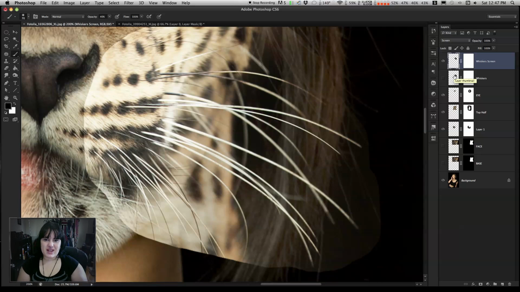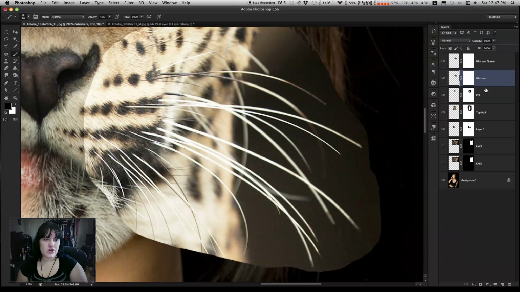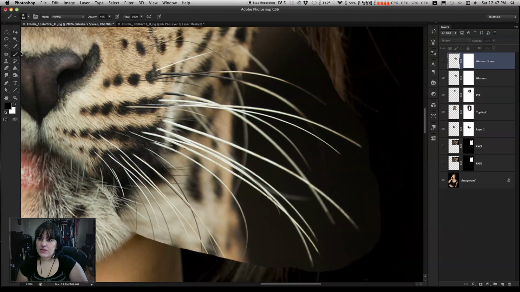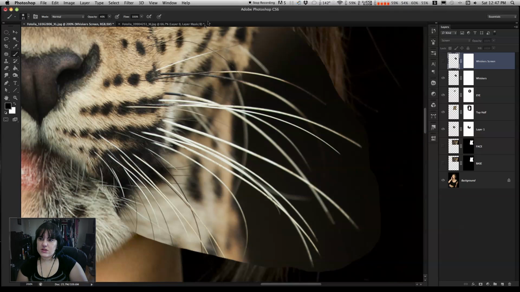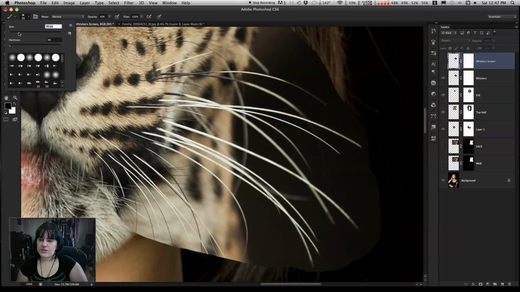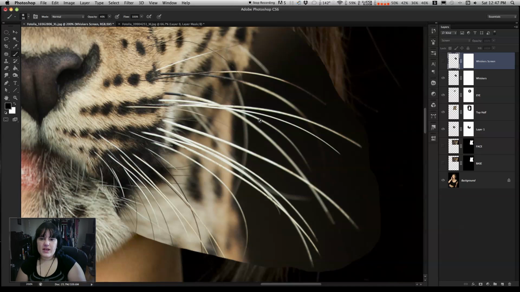It automatically helps us to see where the whiskers are going to land and how much we need to keep. So now we're going to go to our original layer here. Turn off the whiskers screen layer. Make sure our brush size is small enough to fit within the whiskers. And all we're paying attention to right now is the section of the whiskers that's above the cat's fur. All this section over here will be taken care of with our screen layer, so you don't have to worry about that.